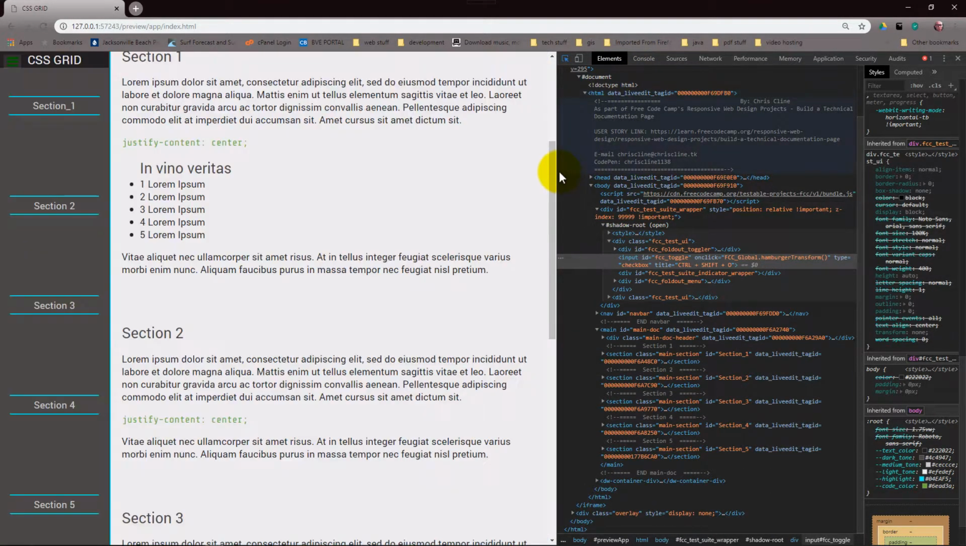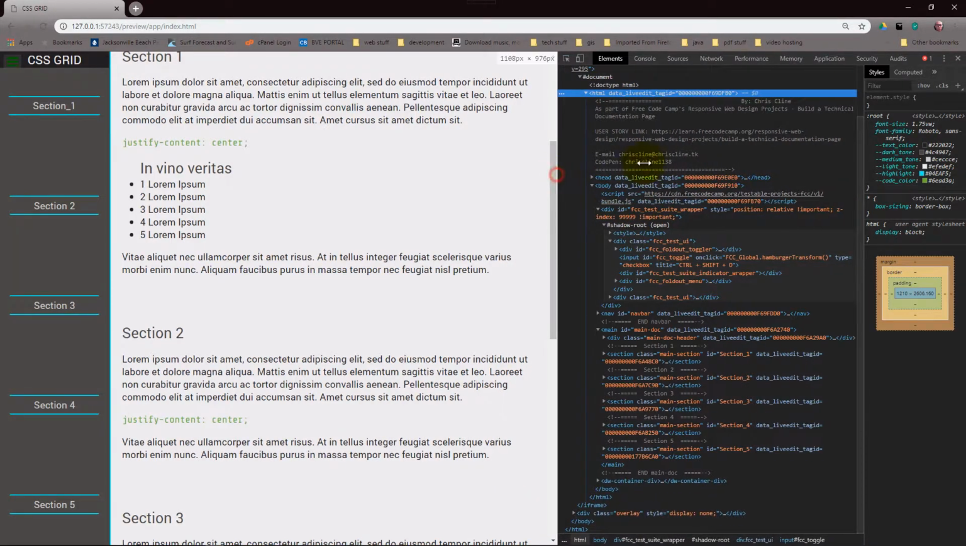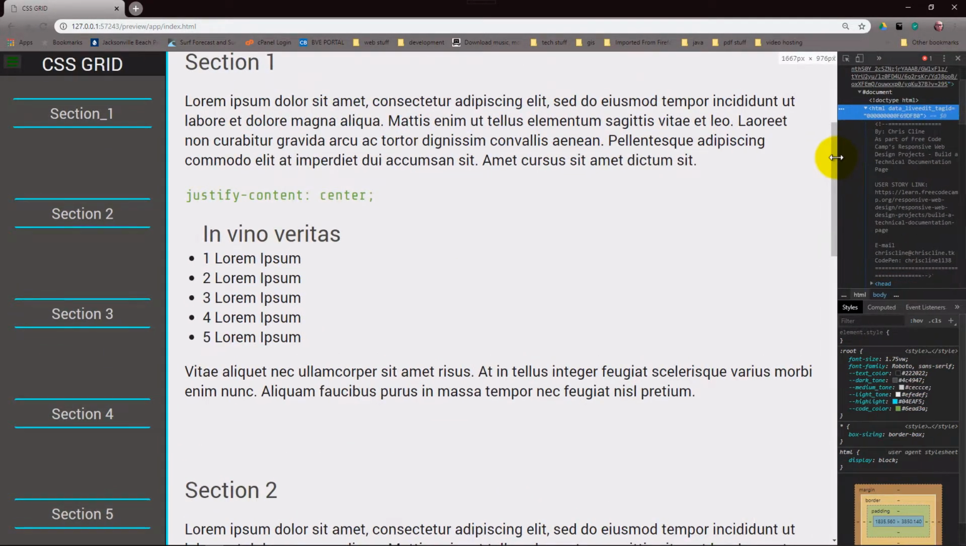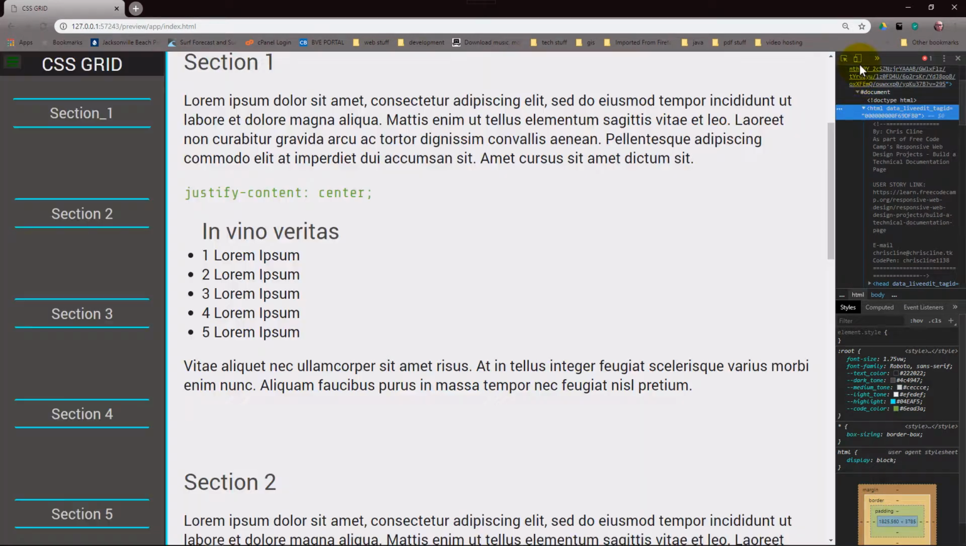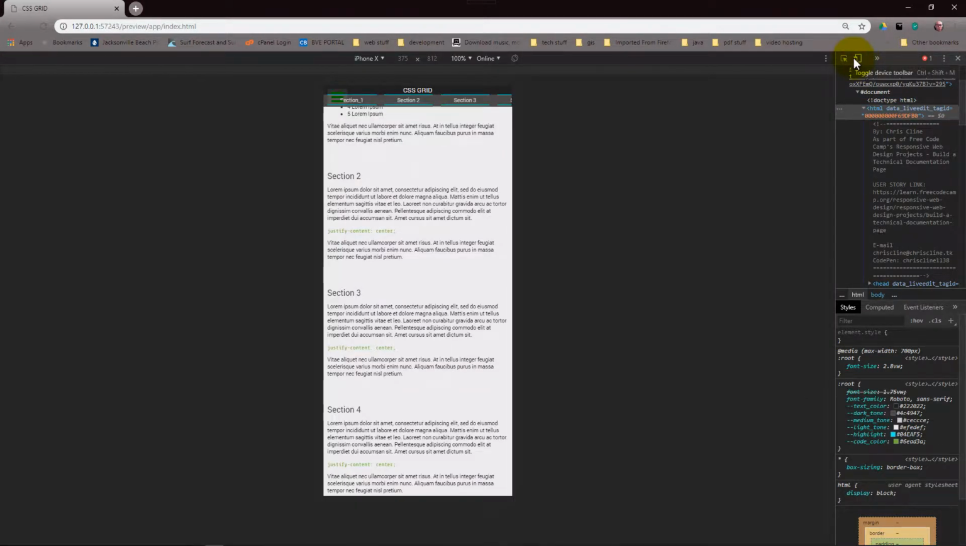Now for the real fun part, using this tool to develop responsive websites. Up here you'll notice this icon that looks like a phone and a tablet. You click on that, and wow, now we're seeing how it will look on an iPhone X. This gives you the dimensions of the item you're emulating right now.